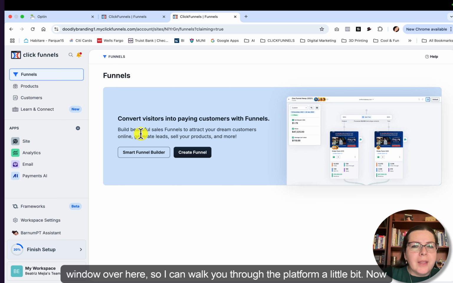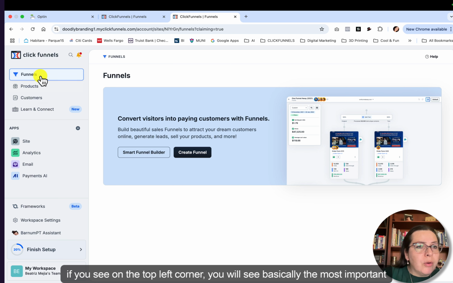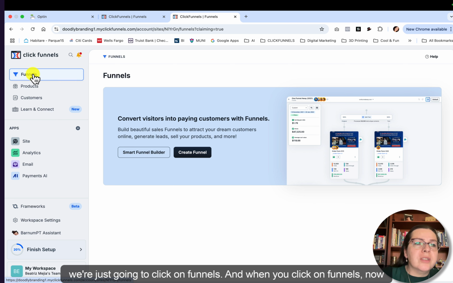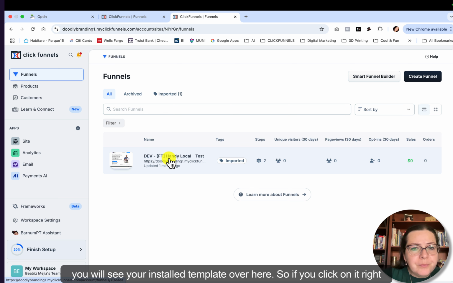If you look at the top left corner, the most important things for you right now are funnels, products, and customers. For now, we're just going to click on funnels. When you click on funnels, you will see your installed template over here.